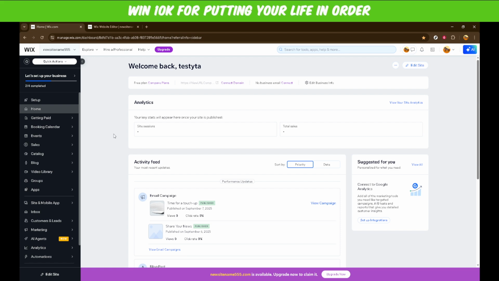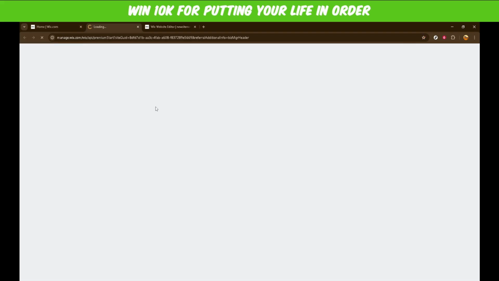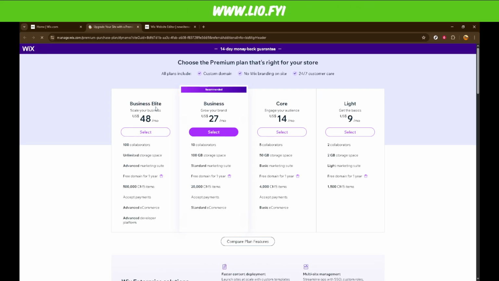Once on your dashboard, locate and click on the Upgrade button. You'll find this option usually on the left-hand sidebar. Upgrading is a necessary step because discount and coupon codes are a feature available only with certain premium plans on Wix. Now, you'll be presented with different premium plans.